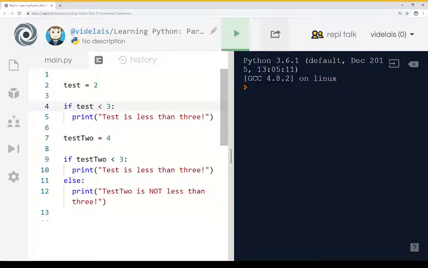Notice it starts with the if keyword, so we're testing something. If this is true, do this. So we notice test is less than 3. This is the conditional part of it. If the value of test is less than the value on the right hand side, in this case 3, we're going to do whatever is in this code. If it isn't, we're going to skip it.